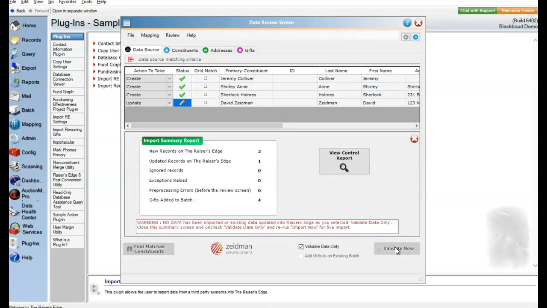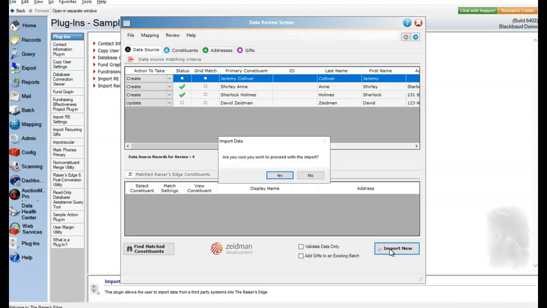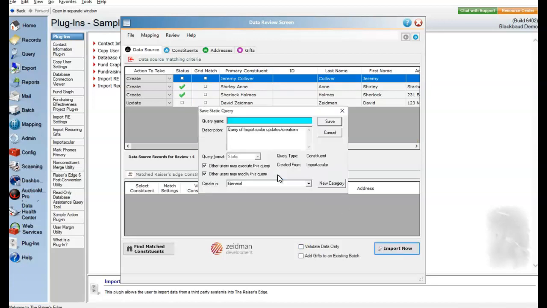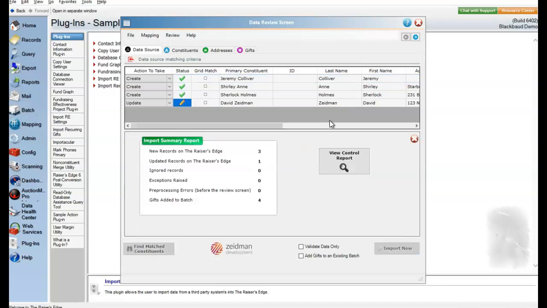So we validated those records. We're going to create 3 records and we're going to update 1. We can see a summary of that here. So now if we close that, uncheck the validate box and import the records, we can add this data to Razor's Edge. And we can see that they've been successfully added and 4 gifts have been added to our batch.